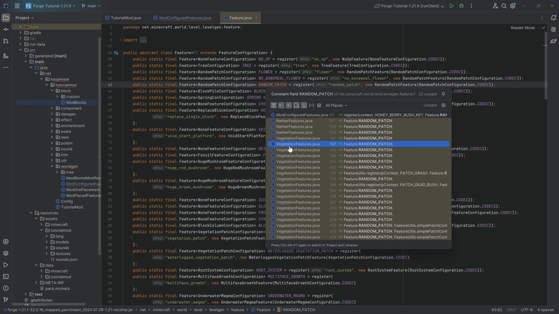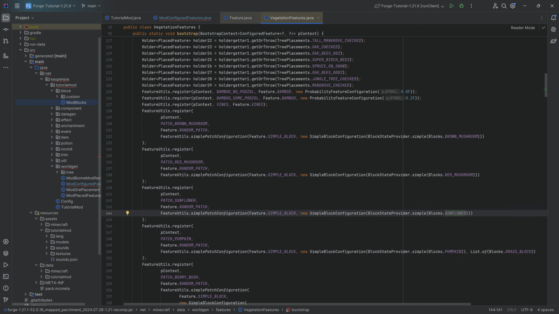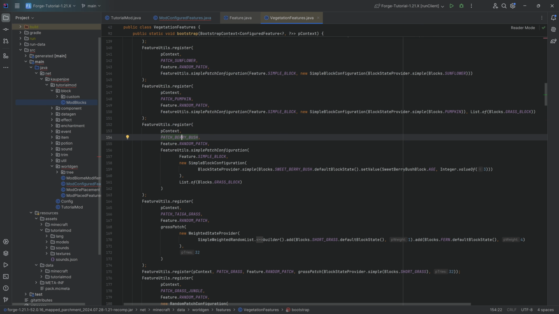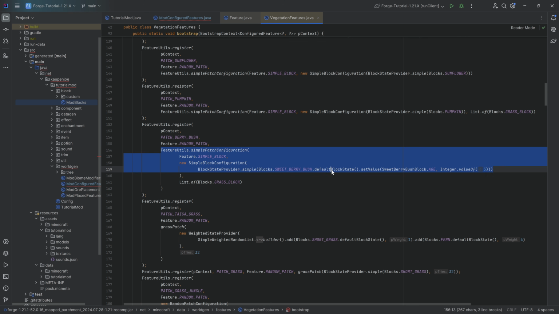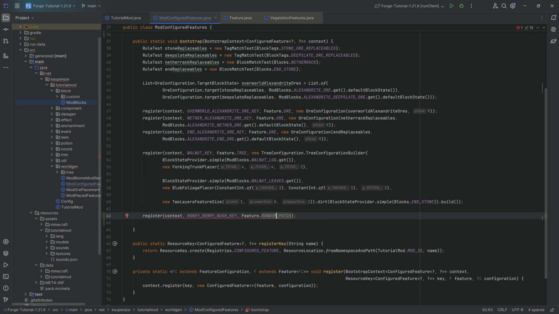We're going to look at the vegetation features again, where, for example, patch sunflowers, you can see this is going to spawn sunflowers. However, we can also search for the bush over here, and that is the patch berry bush, where you can see we are spawning sweet berry bushes at the age of 3. So this is fully grown. And literally what we're going to do is copy over everything up until the patch over here, and then just paste it in.